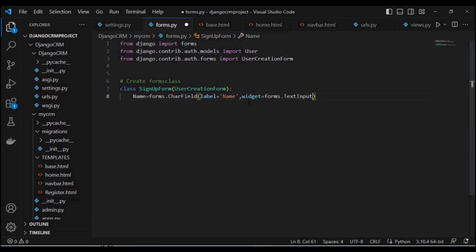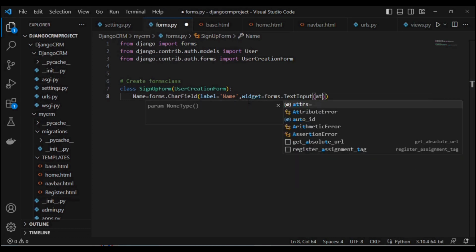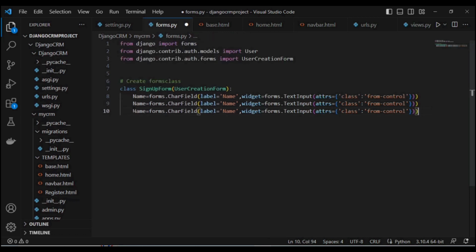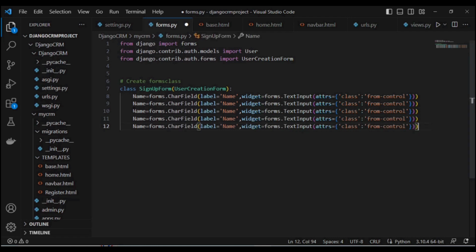So widget equals forms dot TextInput, then attrs, class. Copy this one, paste it, and modify it as per our requirement. Next field will be email. Then the field type, which is also EmailField. Then the label also we need to change, which is email address.